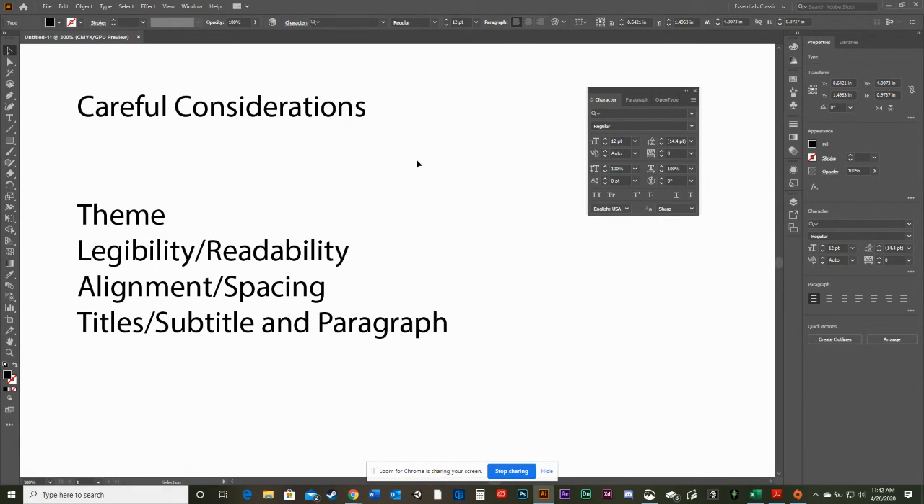The next one would be alignment and spacing. And this one I actually wanted to type out for you. Is it going to be left aligned? How much spacing is going to be between your different sentences and actual words? And you have control over that in different programs like Illustrator and Photoshop.